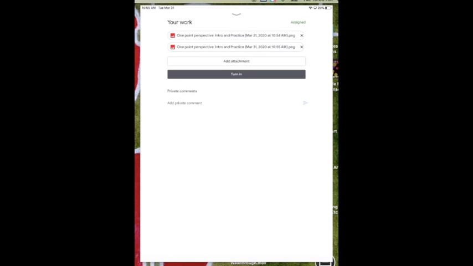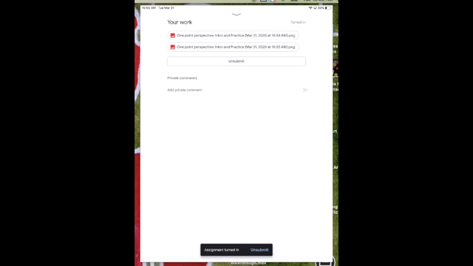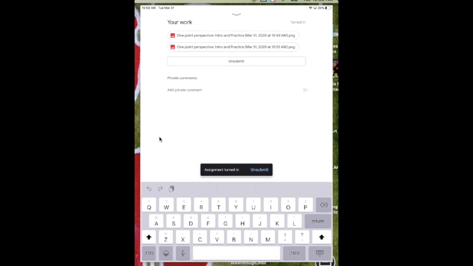I can hit turn in. And some of you have not been pushing the turn in button. You've done your homework, but then you don't push turn in. So when I look on my side in Google Classroom, it says that it's missing. You need to push turn in, and it'll say turn in your work, and then you push turn in again. Okay? And if you have any problems, you can tell me down in those private comments down there, and I can try and answer your questions for you.